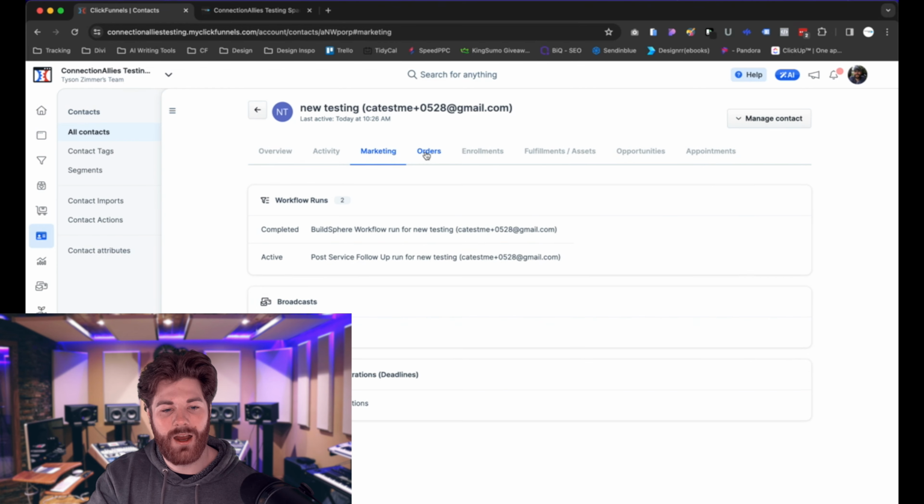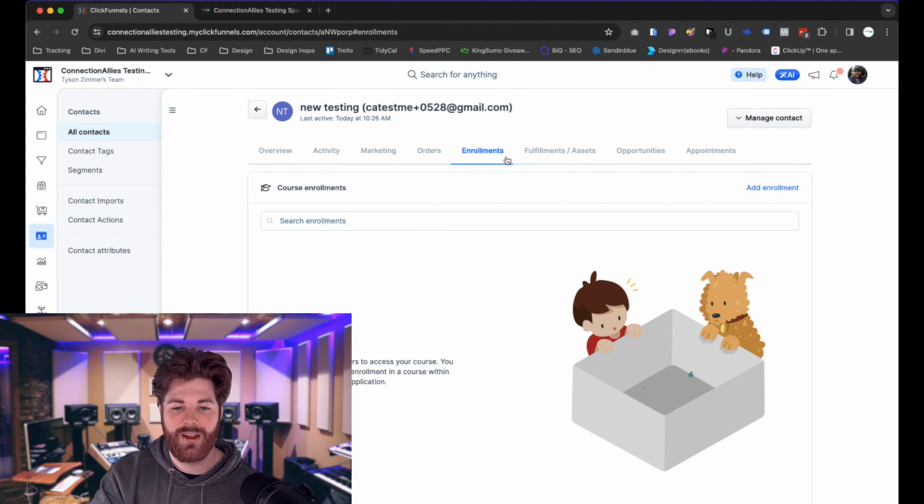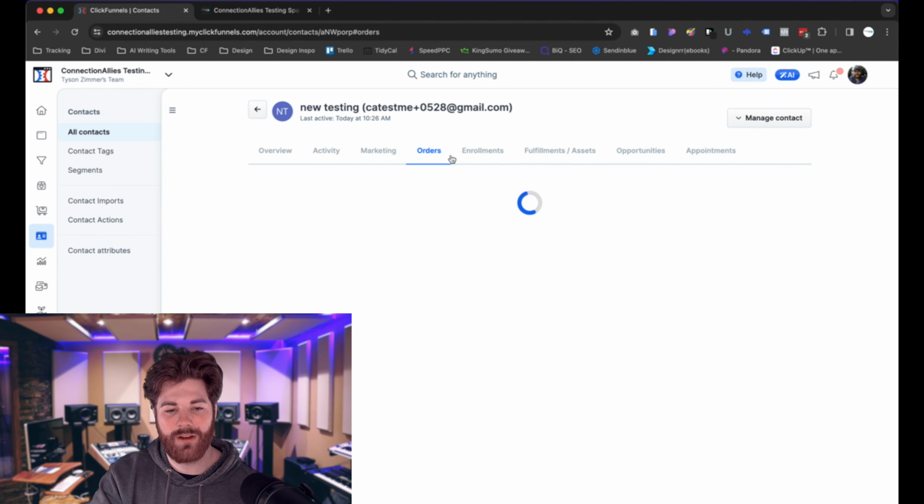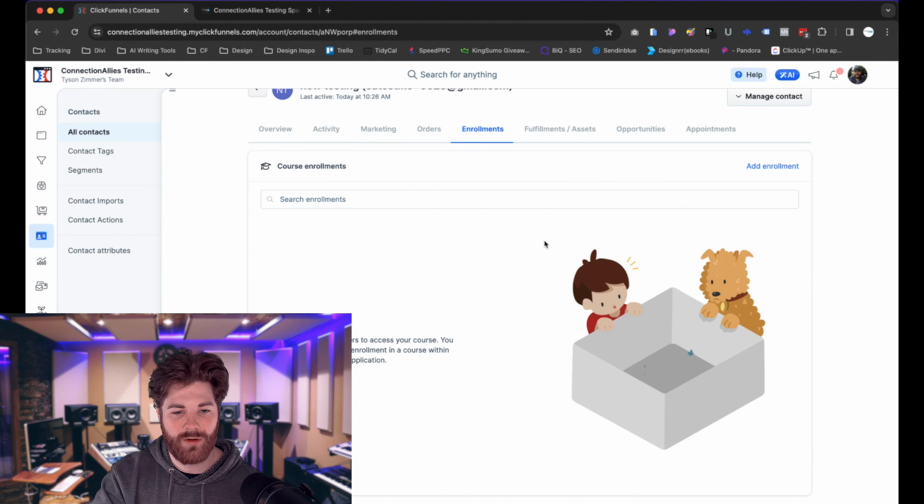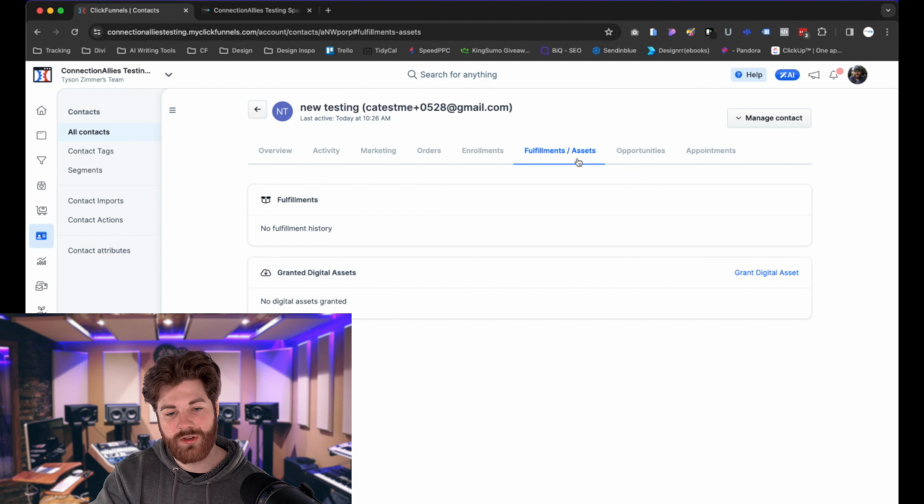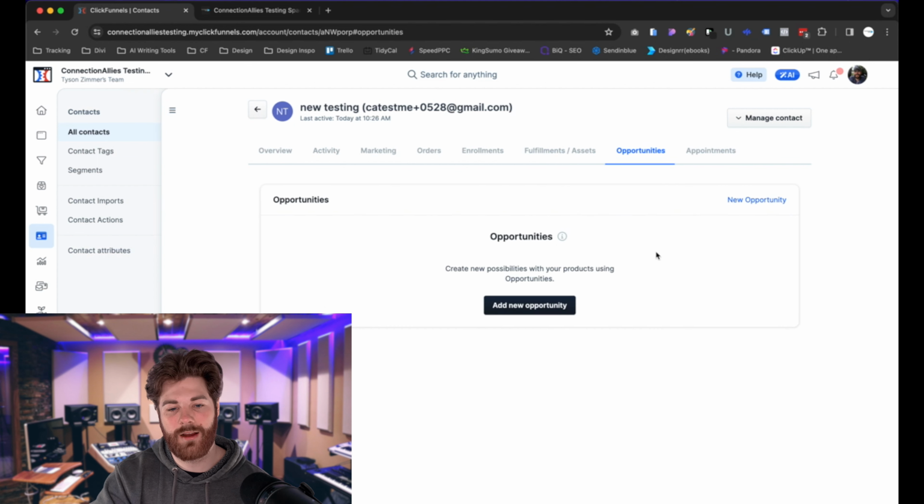All right. To the right of that, we have orders, we have enrollments, we have fulfillments, we have assets. These are all going to just show anything related to the contact that is relevant. So for orders, any transactions they've made. For enrollments, it'll show any courses that they're in, as well as the modules and lessons that they can view. We have the fulfillments and assets, which are basically any digital assets that they have access to. Opportunities, this has to do with pipelines and CRMs. There is a functionality for this inside of the platform as well. And again, we'll get to that in a second.